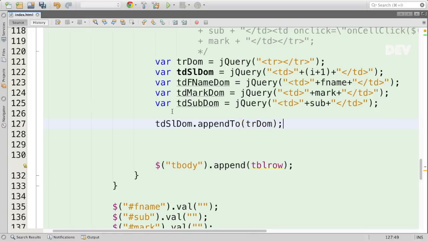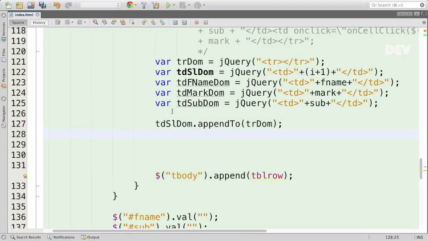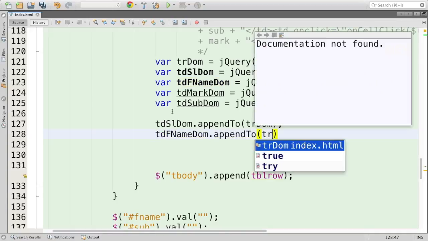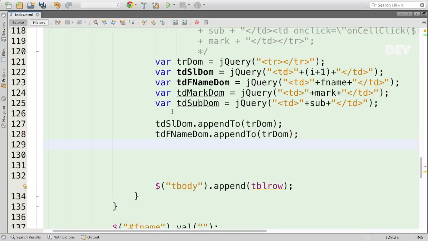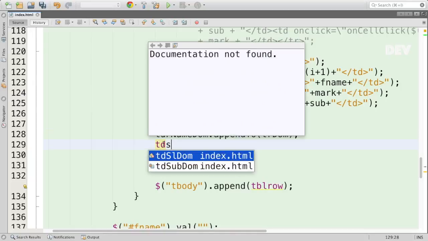In the row, first cell added, and td, what else? First name DOM append. Sometimes the suggestion won't work, but that doesn't mean you're doing something wrong or using something non-existing. As I already told you, this object has become jQuery specific. All jQuery related functionalities are applicable. You can very well use it. TD subject, I think. After that only.